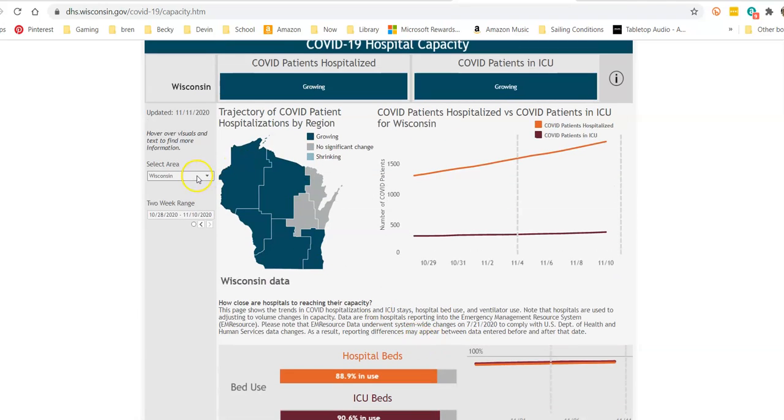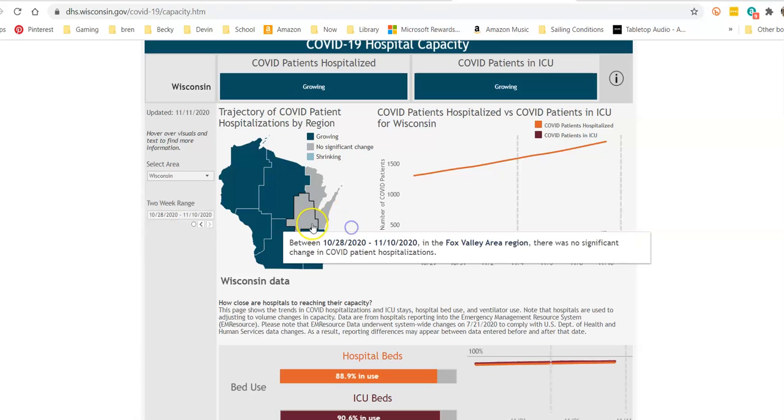We can then go, once again in that left sidebar, and click on the select area, and we are in the Fox Valley area. And we could see that because we could go to the map here. And if we hover over where Calumet County is, it tells us right here that we are in the Fox Valley region area. And it does say that there's no significant change in patient hospitalizations.